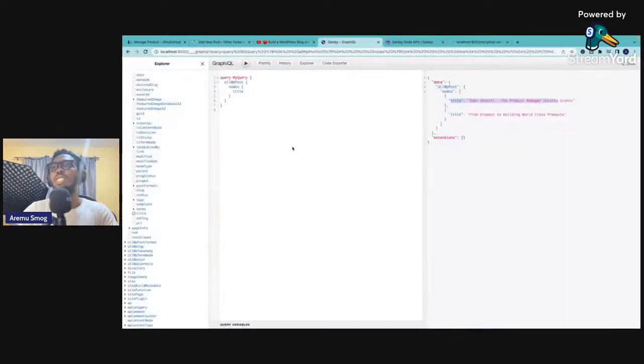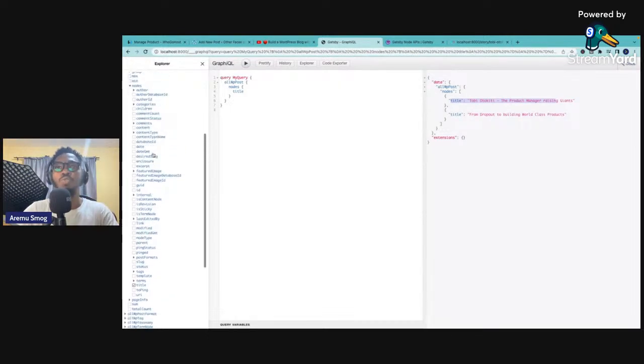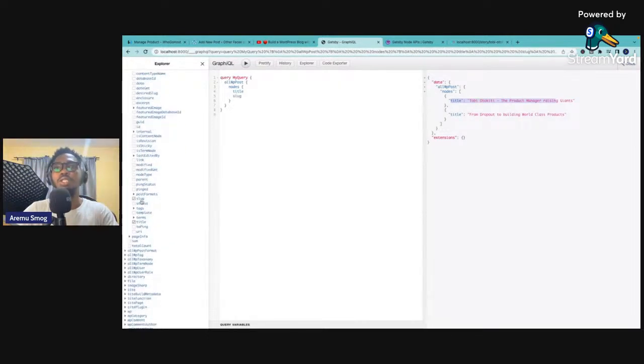If I come over to the GraphQL playground, one of the things I want to check is what does the URL of this original blog post look like? So I'm going to come over and look for slug, then run this query again. It says here from Dropout to building what class product. I'm totally fine with that. I guess because I modified an existing post, that's why the slug for this looks this way, right?